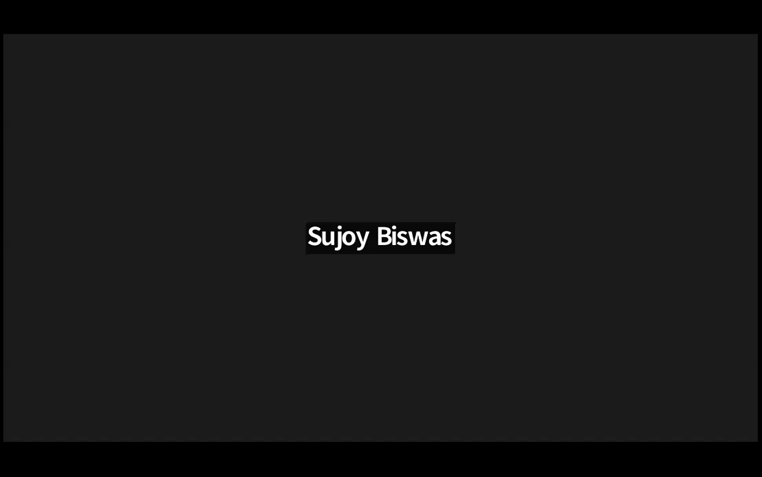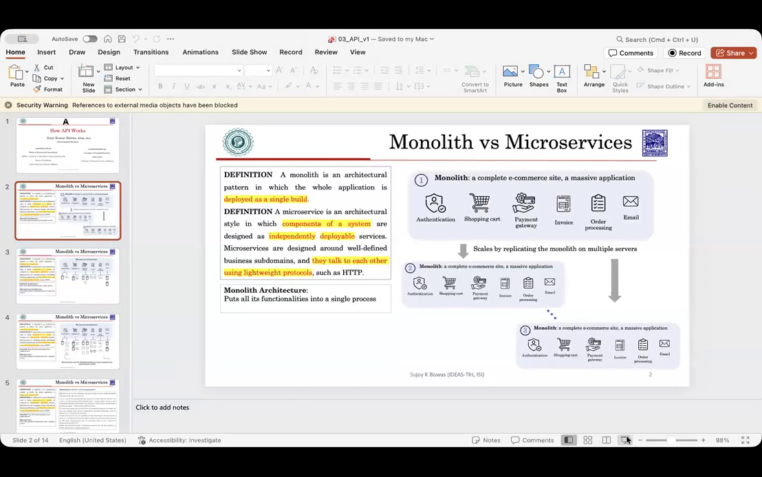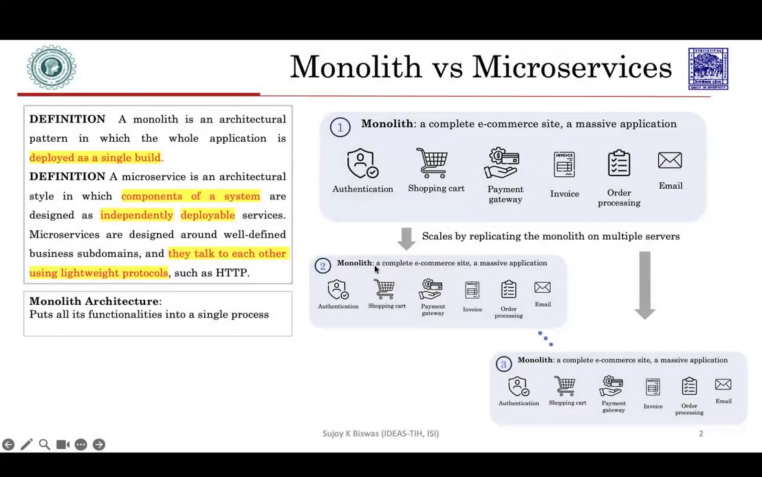Okay, so where I was, yes, I was going to share a PowerPoint. And this PowerPoint is the idea of API. This is important because in the earlier days when we were building a digital application, perhaps an e-commerce application, all the authentication, shopping cart, payment gateway, invoice, order, used to reside in one single server. A server means just a computer, right? Nothing else.